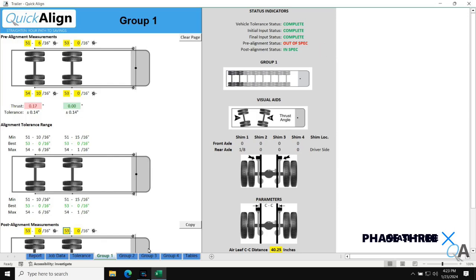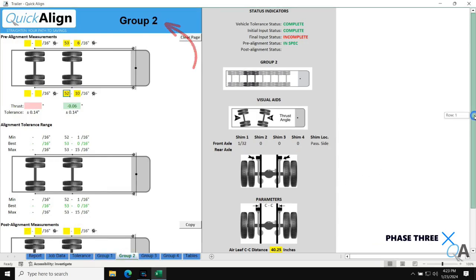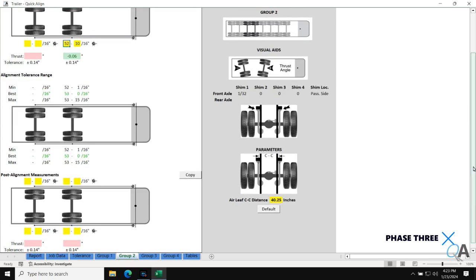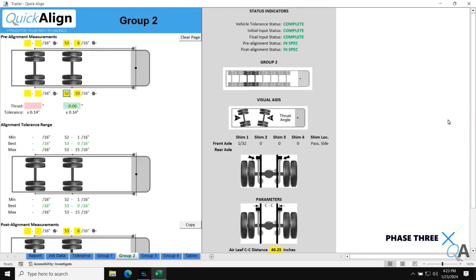Repeat the measurement process for each axle group of the trailer. If any of the axle groups did not require adjustment, simply press the Copy button to enter all of the pre-alignment data into the post-alignment data fields. You have now completed all 3 phases of the alignment procedure.